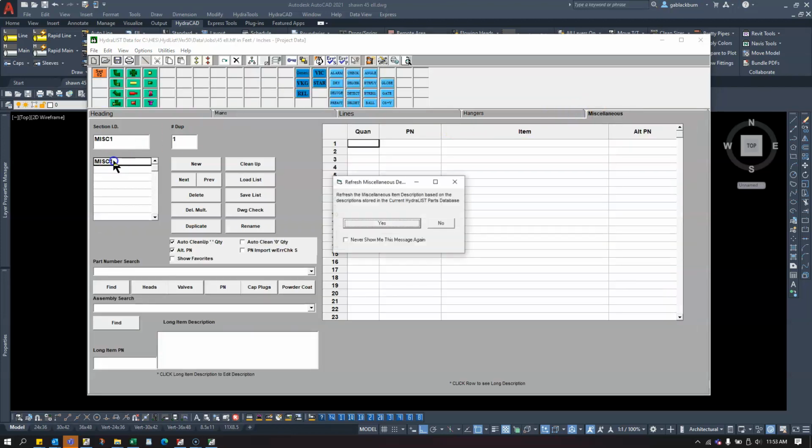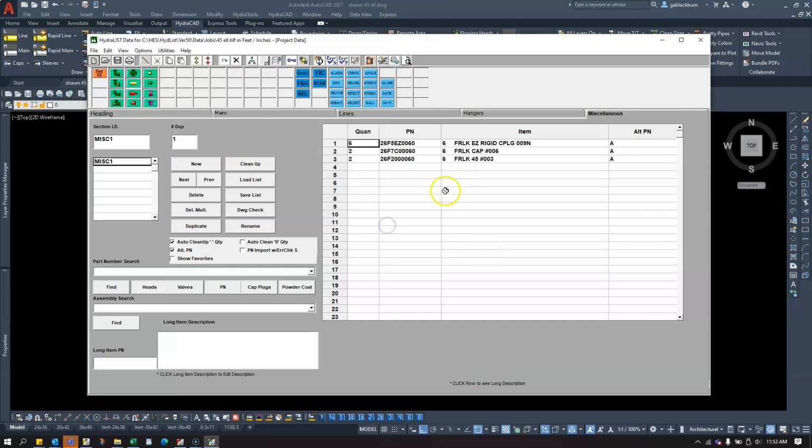Go to miscellaneous, double click that. I'll answer yes for now. Doesn't matter because nothing shows up. I said that there were supposed to be 2 caps. Here they are. I said there were supposed to be 2 Firelock couplings. I'm sorry, 2 Firelock 45s. And I said there were supposed to be 6 couplings. And there they are. So it looks all good.